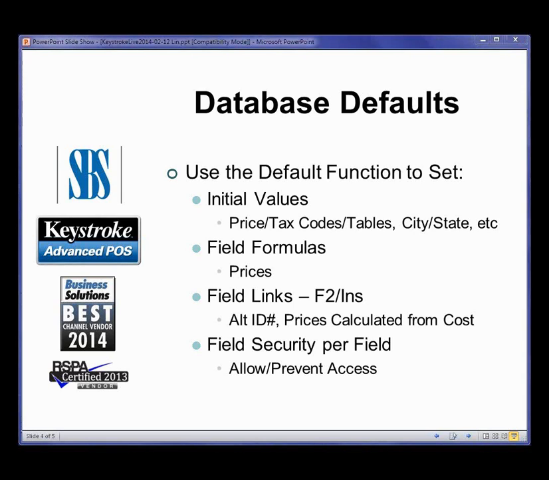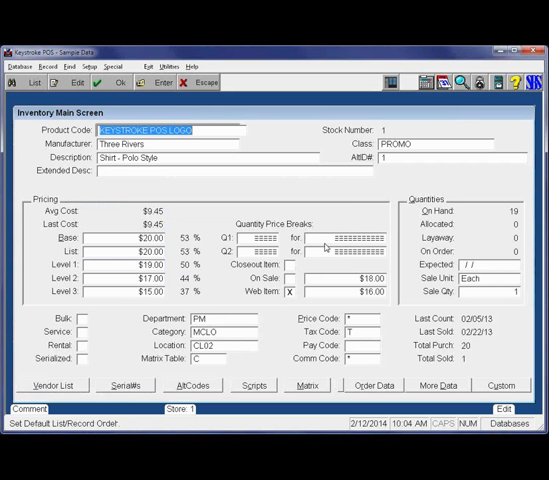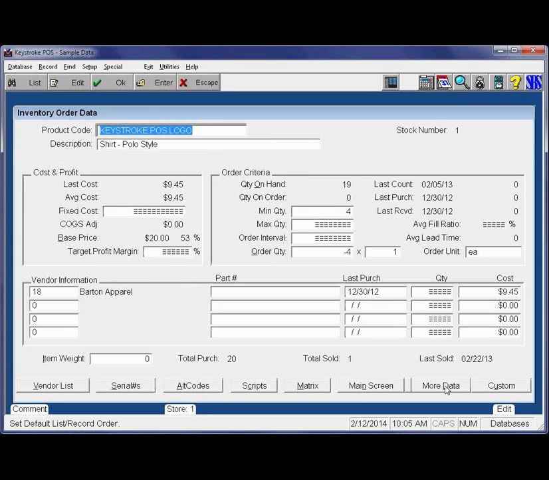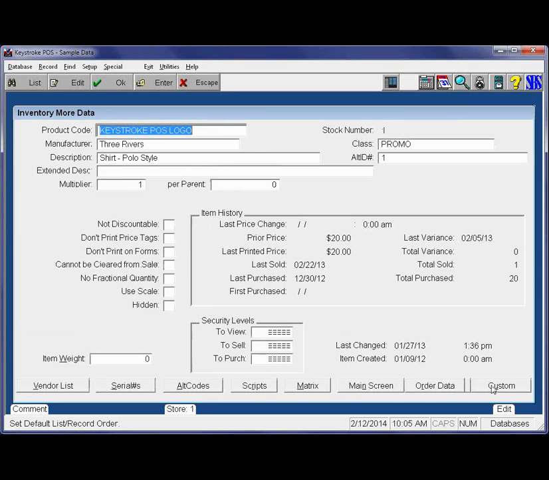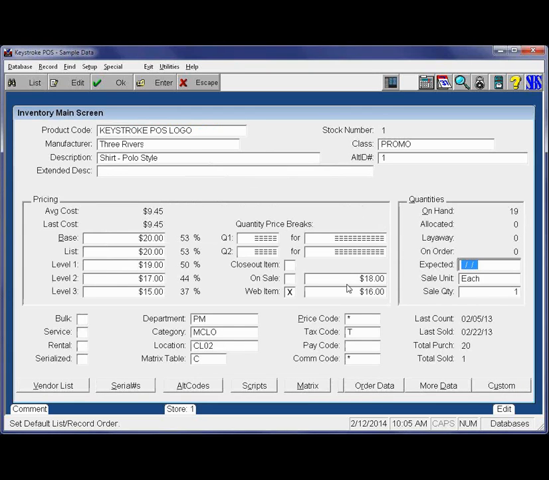So let's get into Keystroke here. And we're starting on the inventory main screen. And notice inventory has quite a few screens. It's got the order data screen, the more data screen, custom screen. Let's go back to the main screen.